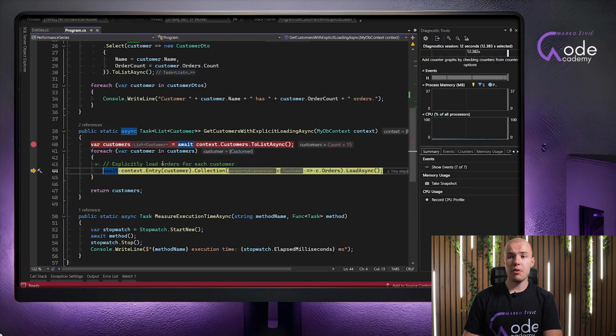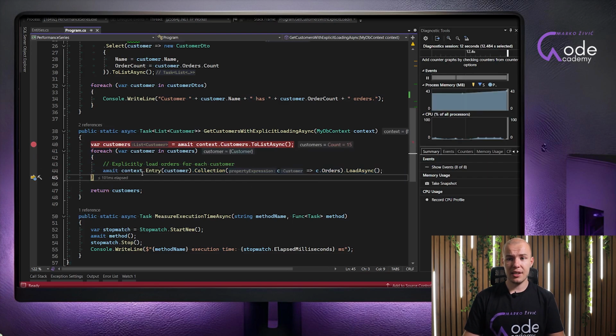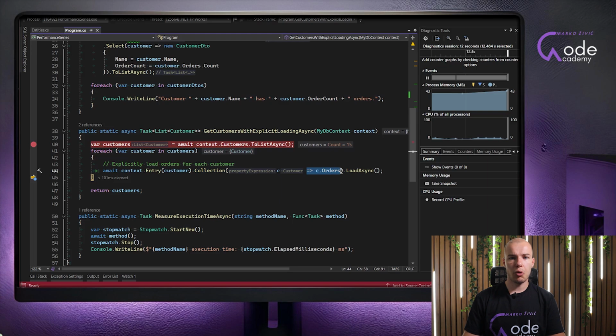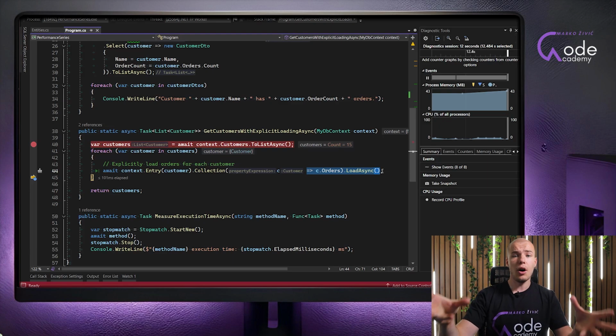Now, the list of actions we have right here is going to be a bit different. We are explicitly stating that for the entry customer, so this one customer, we want a collection from that customer that is orders. We know that our customer has a list of orders and it's a collection, and we want to fetch that list of orders for this specific customer. And then we just use the LoadAsync method. And this will, in the end, generate a new SQL script that is going to fetch all the orders for this specific customer and load it for us.